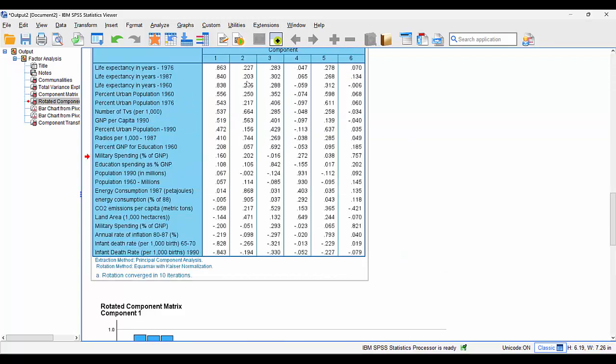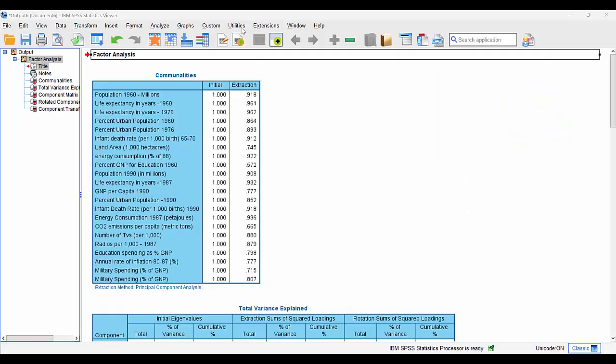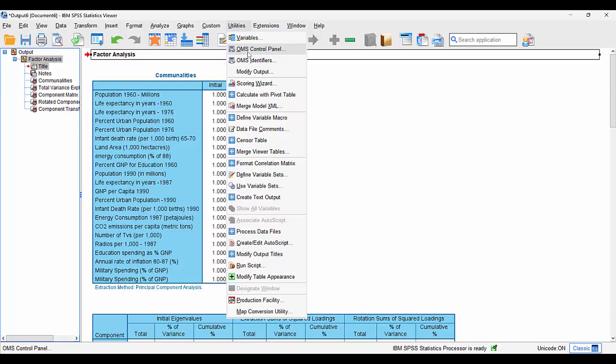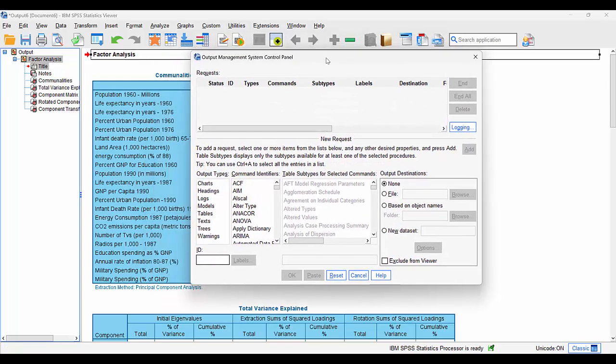Could we use the OMS system to basically take this table, turn it into data, and then graph each of these components just as we did there, automatically using syntax? Let's have a look at how we do that. To do that, we go to the Utilities menu and call up the OMS control panel. This is where we can tell the output management system to look for the table that we're going to turn into data.